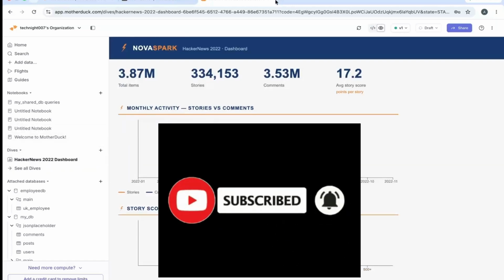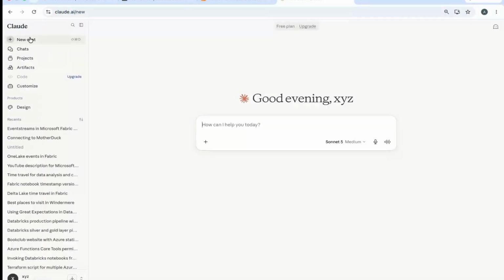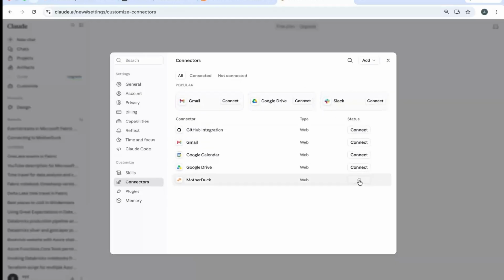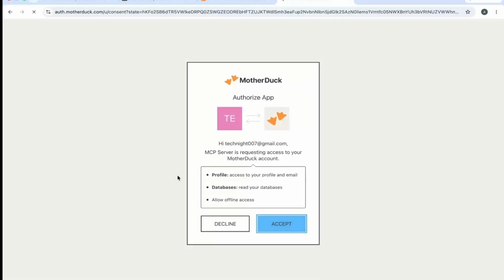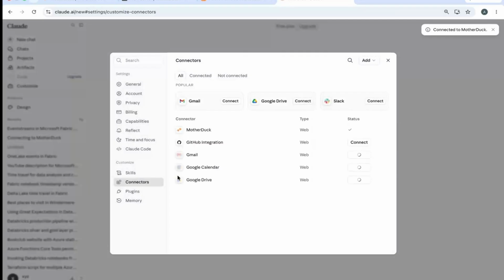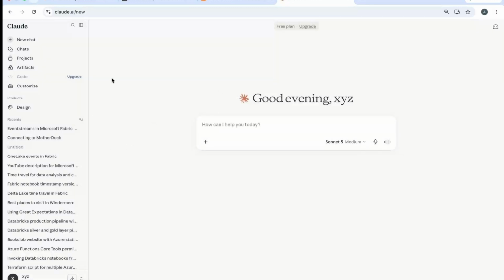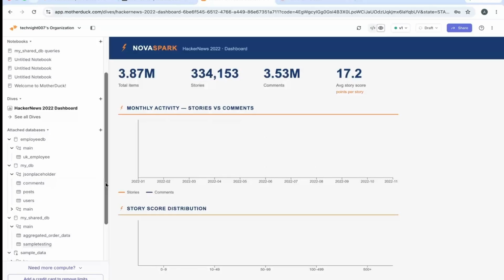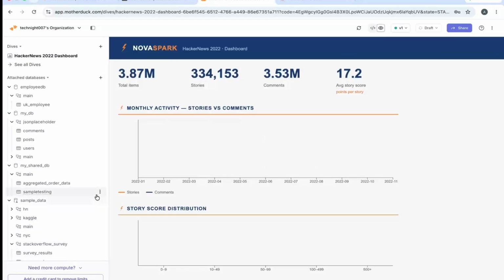Let me create a dive now and use it. Or I can do the same thing in the web version as well. So I will go there, click on settings, connectors, and connect. Okay, it's successfully connected. As the integration has worked, you can create a dive. So I will just go to my MotherDuck account here, and let's see which table we can use. Sample data. In the sample data, we have something called Stack Overflow Survey.